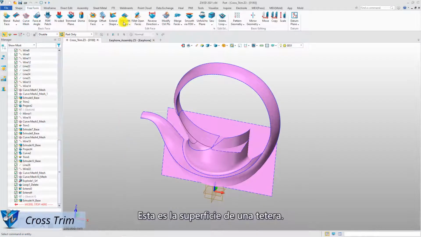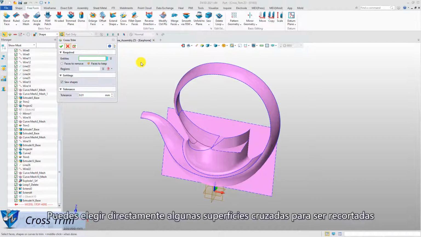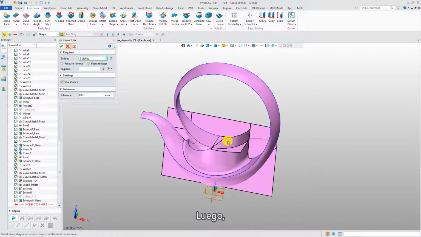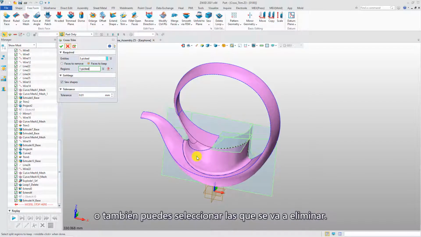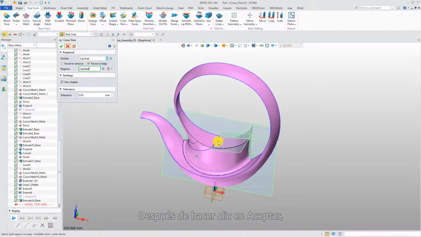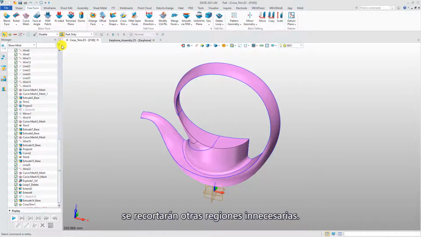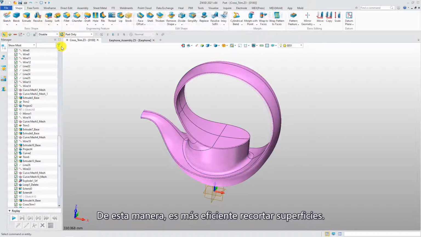This is the surface of a kettle. You can directly pick some crossed faces to be trimmed. Then, select the regions to be reserved, or you can also select the ones to be removed. After clicking OK, other unneeded regions will be trimmed. In this way, trimming surface is more efficient.